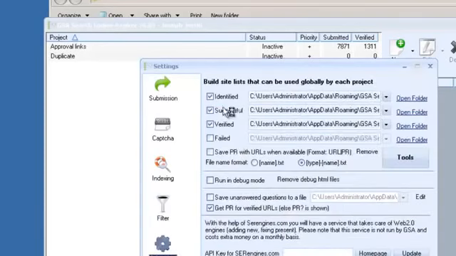For the advanced, here's where GSA will save all the files and all the links that you get. You have identified, you have successful, and you have verified. Identified are just links that GSA has found for you. Successful is one that has been submitted before, and verified means it's a bona fide verified link. Now, just because it's verified today doesn't mean it'll be verified tomorrow.